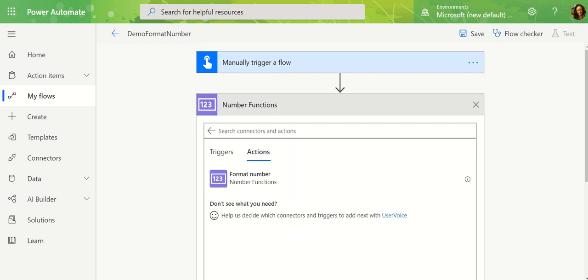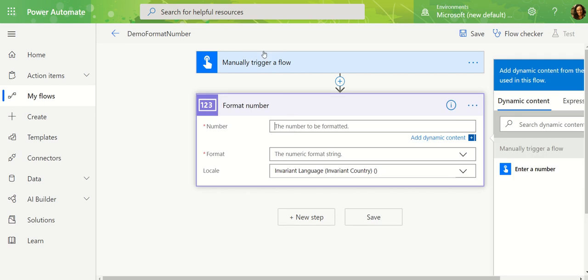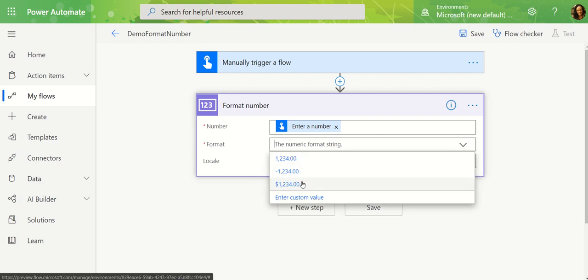Okay? So I'm going to click on number functions, and that will give me the single action, format number. I can click on that, and now you can see in the UI it is just asking for a number and a format. So I can type a number here, but I'm going to go ahead and use the number that the person who pressed the button entered, right? And then here I get a drop down to decide what it wants to look like. And we've put the most common formats right here in front of you, right? So a regular number with a comma and two decimal points, or a negative number and two decimal points, or a dollar figure and two decimal points. Okay, so let's start with this, and then we'll talk about the magic of this one.